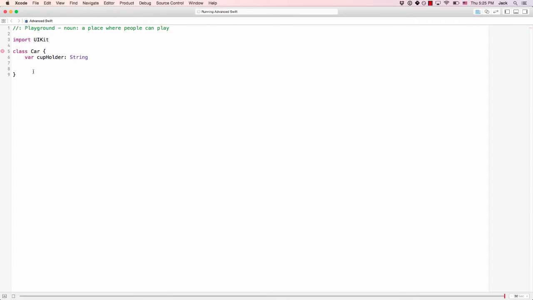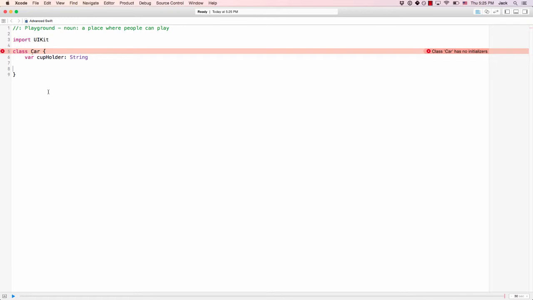A car with cup holders will not compile because there's no way to initialize the cup holder when you're creating the class. Swift, as a very safe language, will not allow you to create a car where its cup holder is uncertain, like it's not initialized. I don't know if it has a cup holder, like who's going to buy that car? So you have to specify an initializer using this format. You can do one of two things.